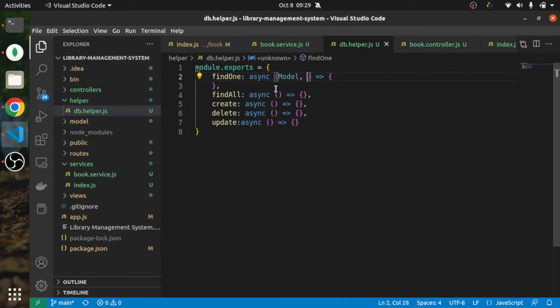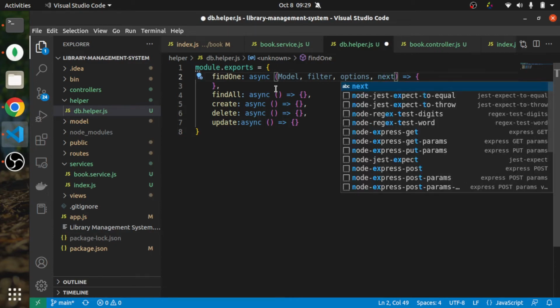Now we may want to apply some kind of filter, so we will be passing a second argument as a filter. But filter will not always be a required argument. In the case of find one, though, filter is always required, so don't make this optional. We may have options like sort by or limit, any extra options we want to provide. So we can pass in the options, and the last argument is next.